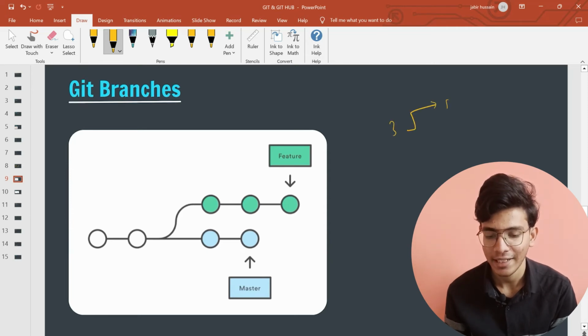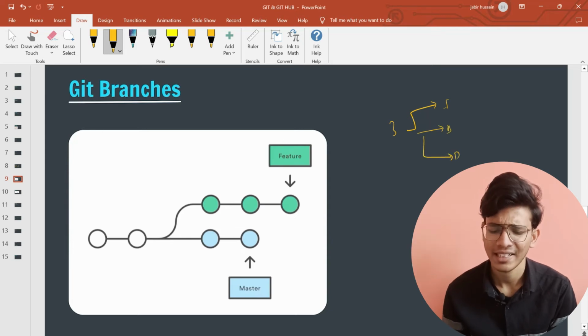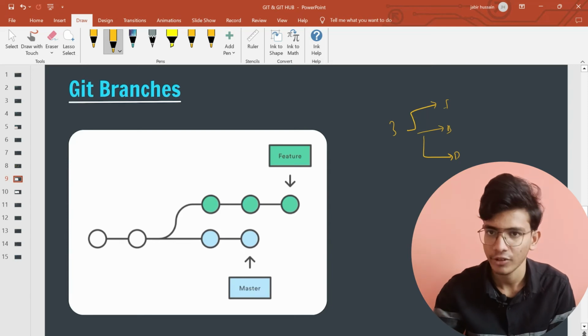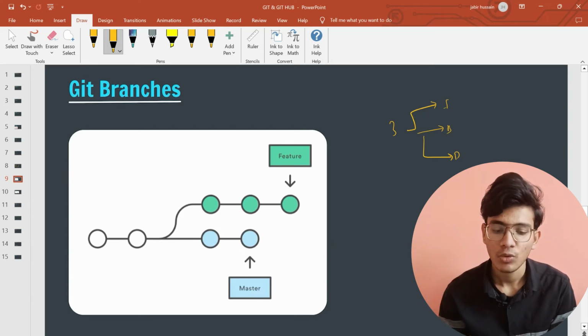First one is a front-end developer, back-end developer, and one person for database management or database architecture building, overall controlling the flow of the project. These three people you need to build a project.